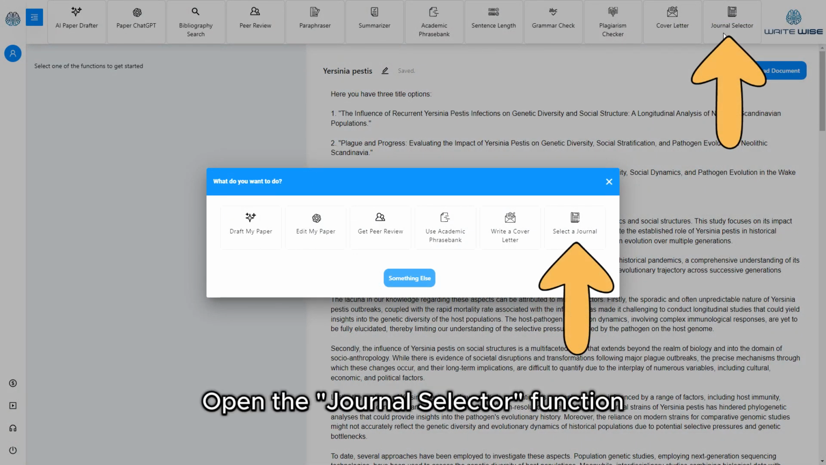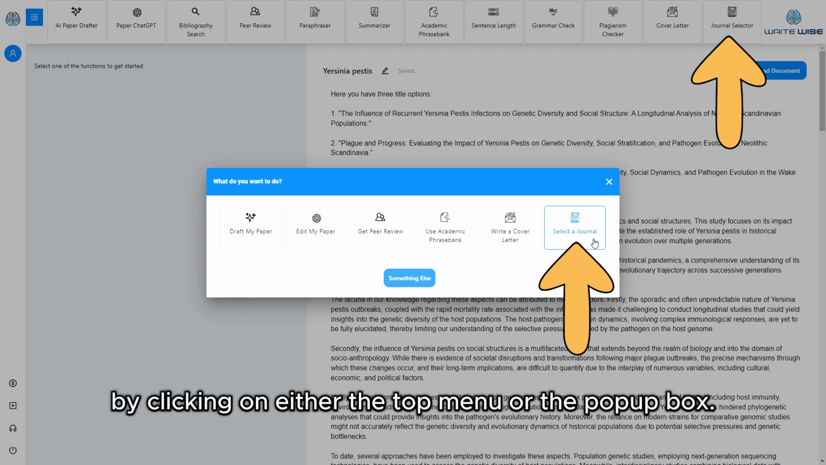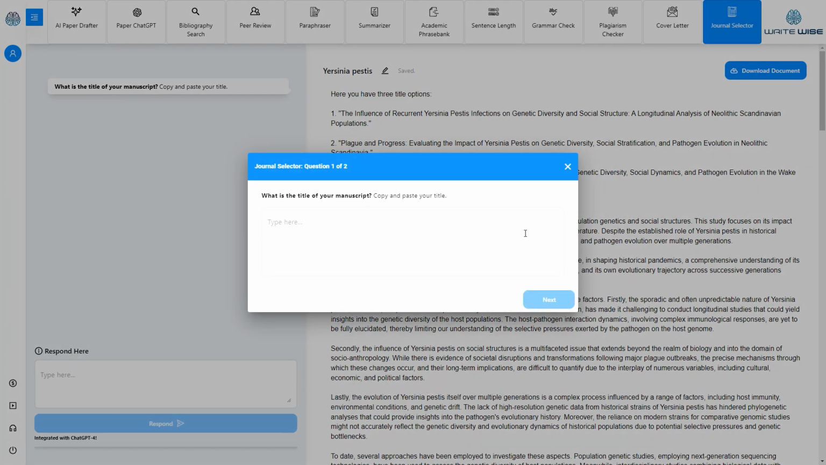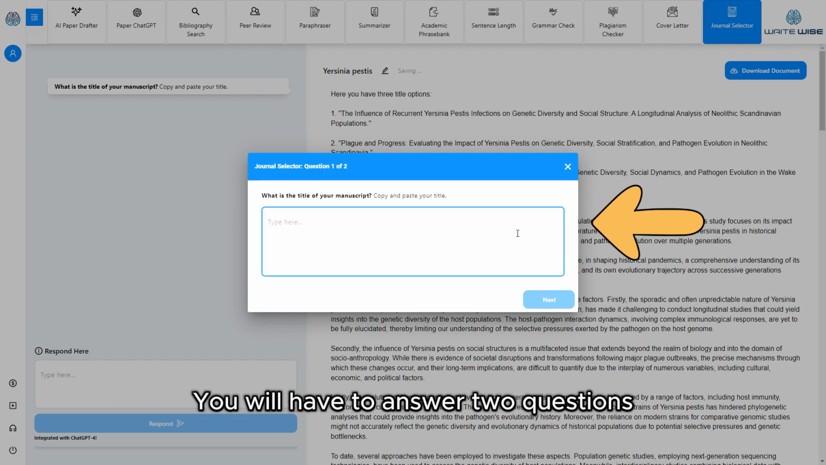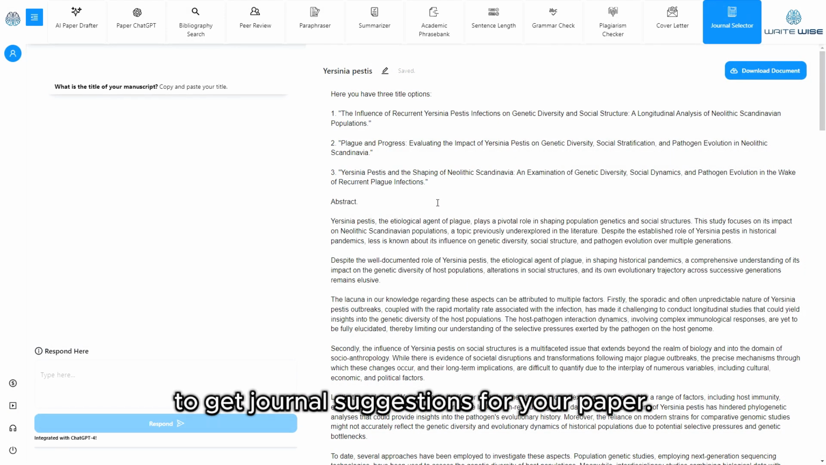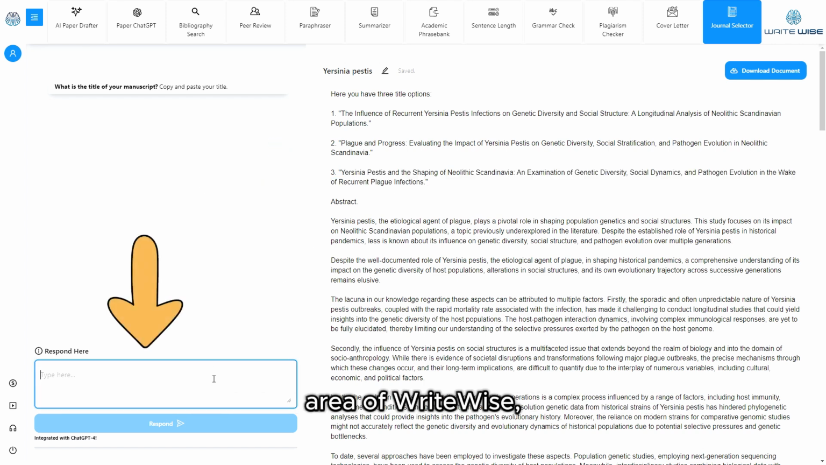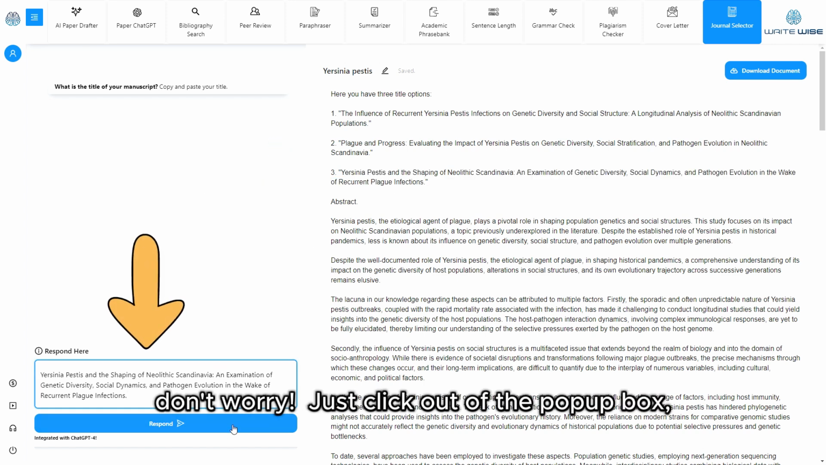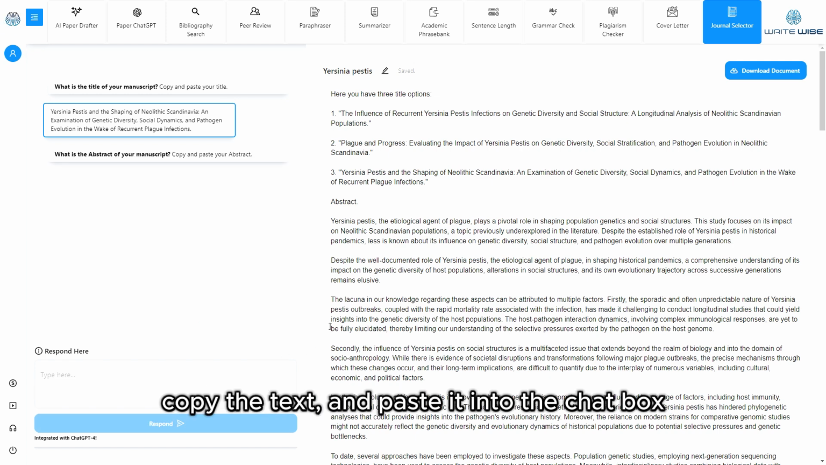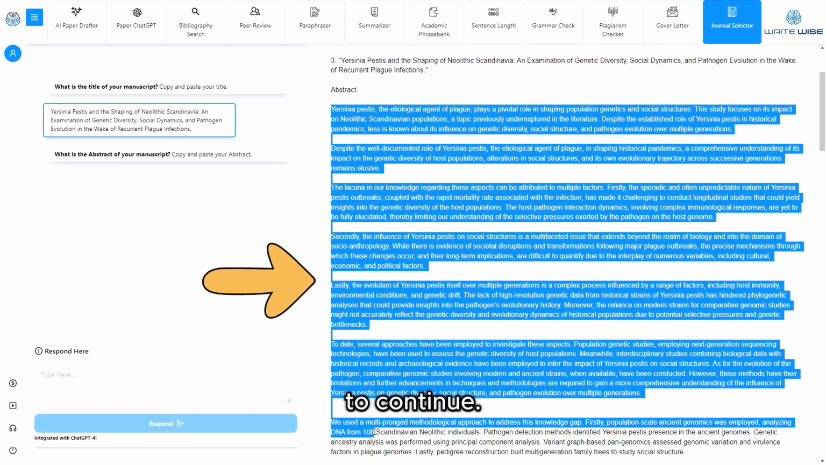Open the Journal Selector function by clicking on either the top menu or the pop-up box. You will have to answer 2 questions to get journal suggestions for your paper. If the answer you need is in the text editing area of WriteWise, don't worry. Just click out of the pop-up box, copy the text, and paste it into the chat box to continue.